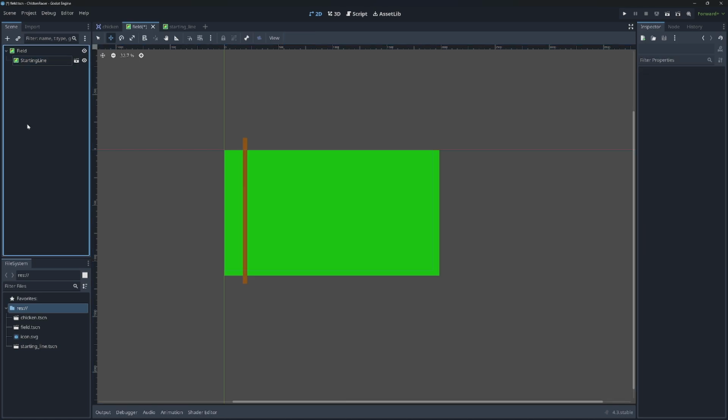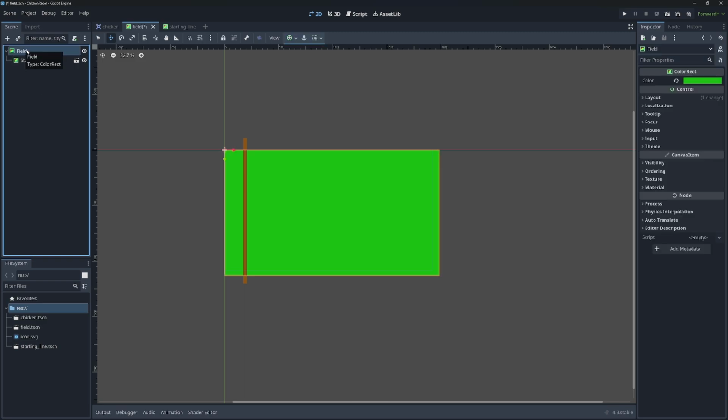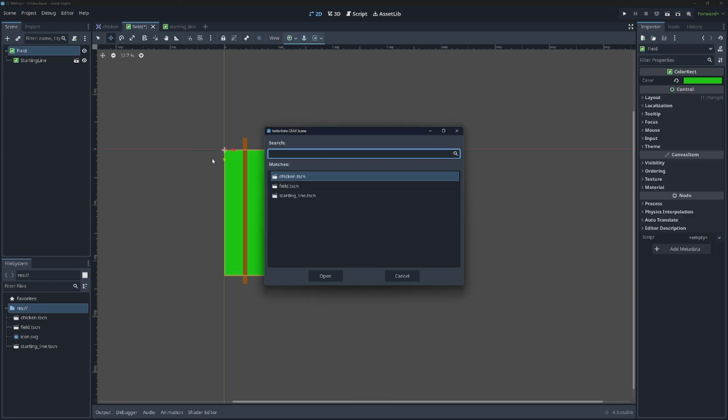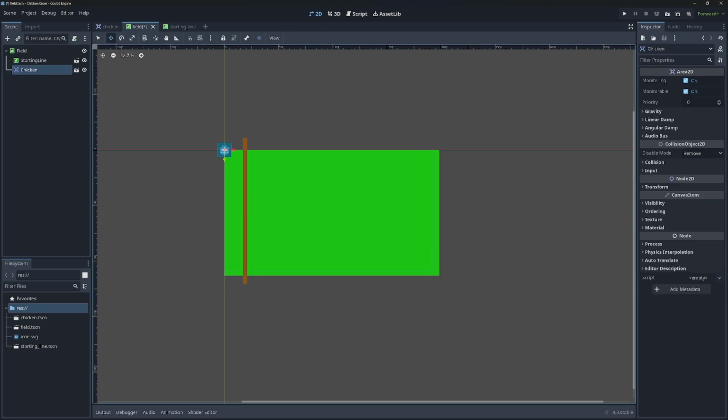Now I want to create a finish line for my chickens. But before we get there, let's actually add a chicken. So again, we want to instance something, but let's make sure we have our field selected, because when I instance a chicken, notice it is a child of the field. If we shrink down field, it's there.